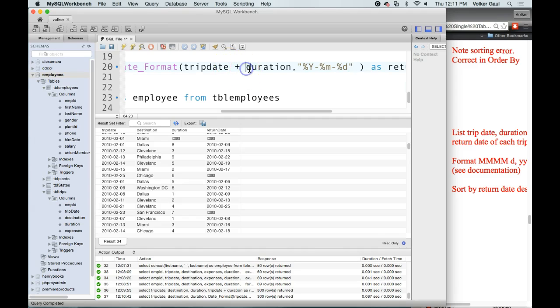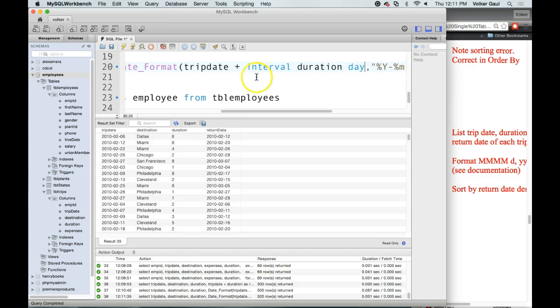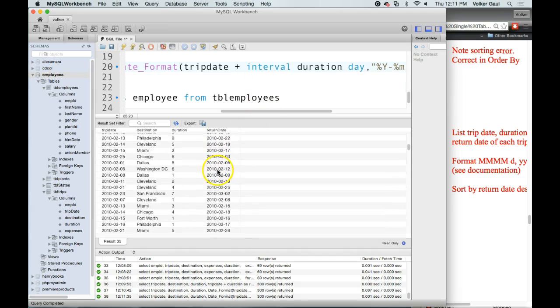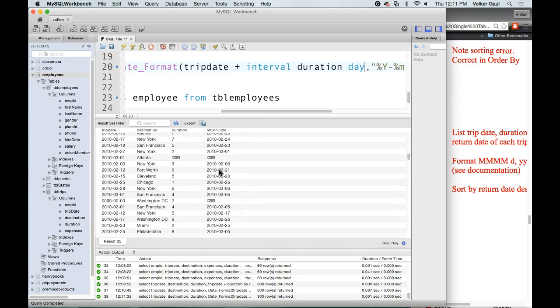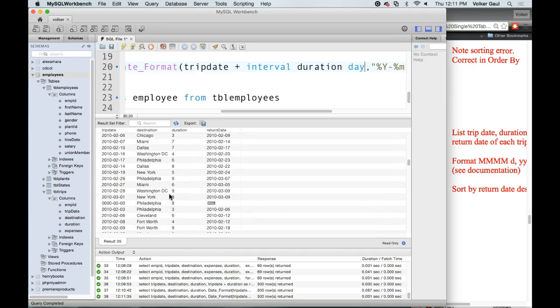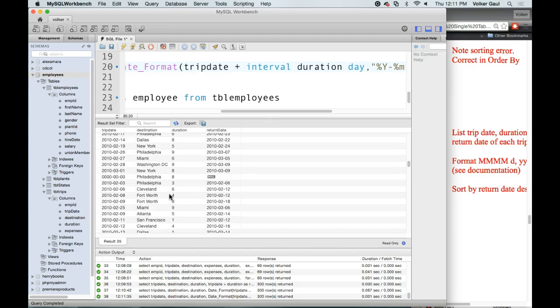So what happens if I say plus interval? I thought that worked. Plus interval duration day. Fixed it. The only nulls I'm getting, there's one. Oh, it's because it's got 0 days. For some reason, a trip date's 0. It's got some bad data in there. Probably should be null. This probably got stored by Access again as zeros.